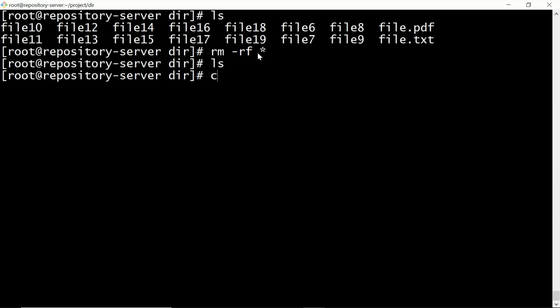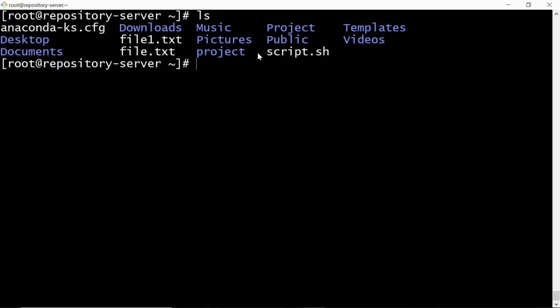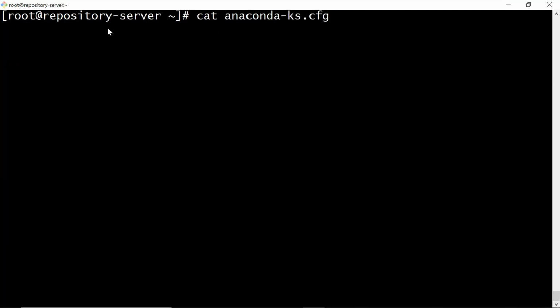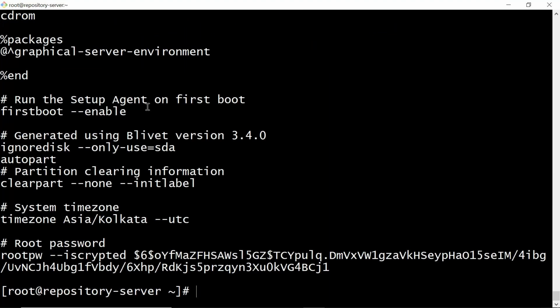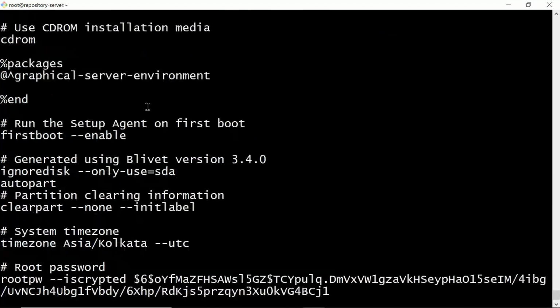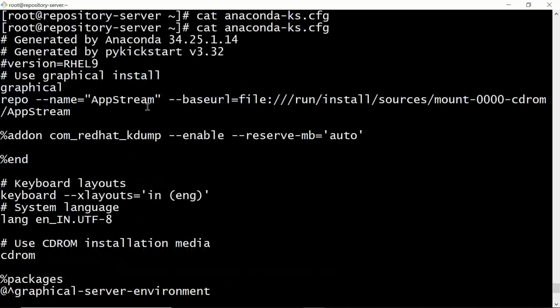Now what is the command to change to the home directory? cd. Let's say here I have one configuration file, anaconda-ks.cfg. If I use the cat command to read the content inside this file, it will display the information in my current terminal. Here you can use the scroll to read the content, right?